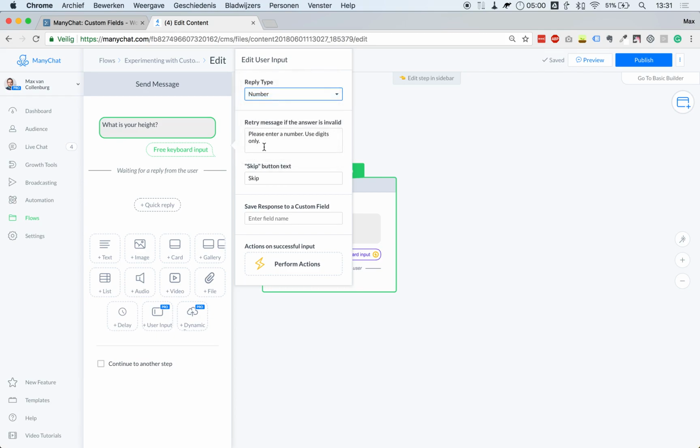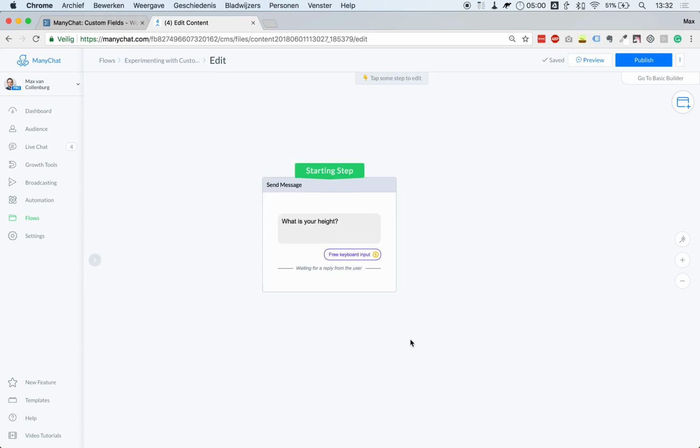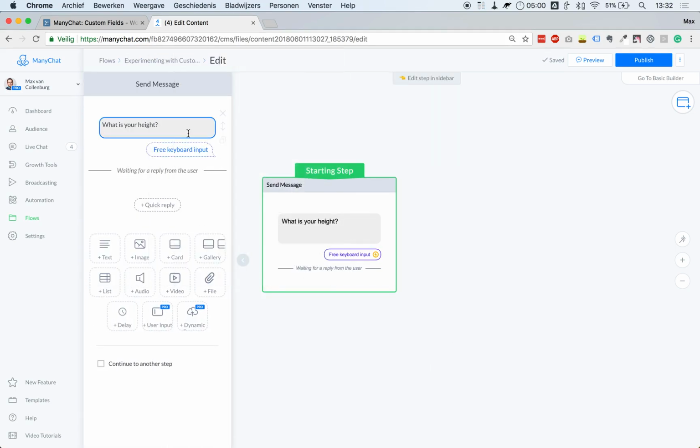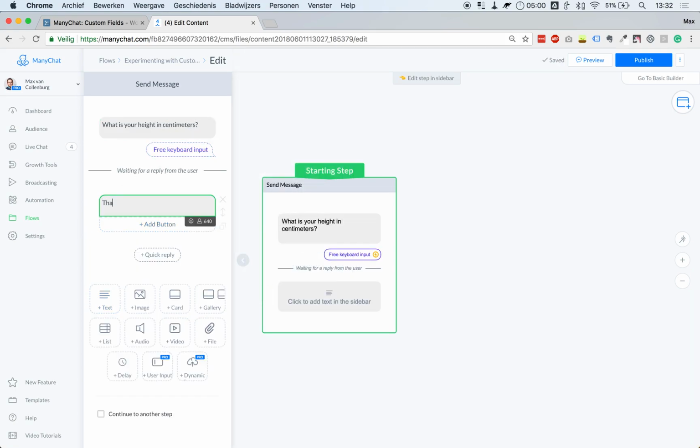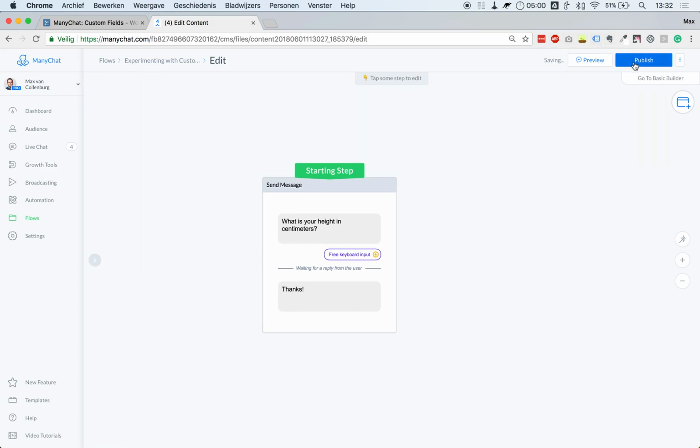So let's do the number, and we're going to save the response to a custom field, and the custom field is called length. Then we have this. I'm going to say, what is your height in centimeters? And I'm going to say thanks. So we're going to save this, preview this in Messenger, and then I'm going to log in to Messenger.